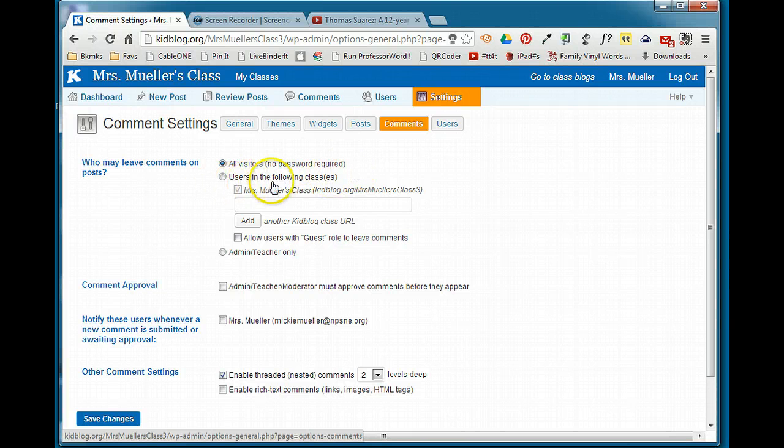You can make it a little bit more secure in allowing just your students to comment on the blog, or you can choose to allow users with a guest to leave a comment. Again, that makes it a little bit more public, and you also have the option of only having admins and teachers being able to post. I'm going to leave this set at all visitors because I think that'll be interesting for my kids to see that other people are actually reading their blog posts.